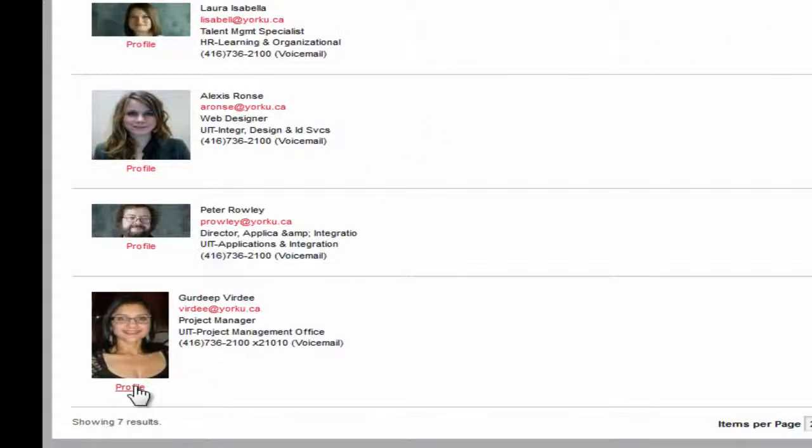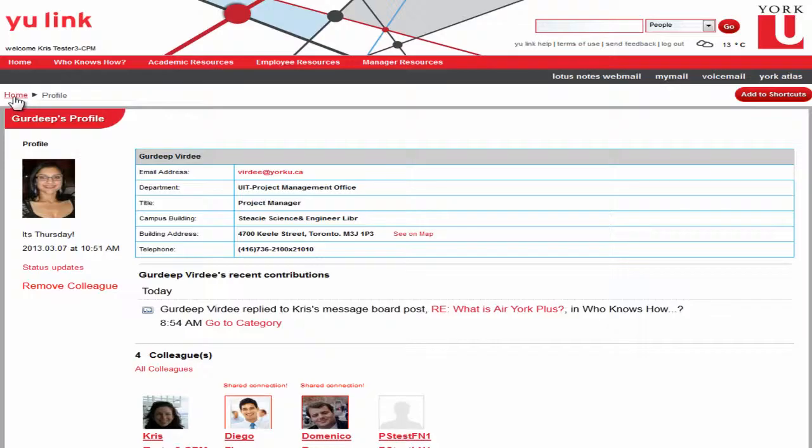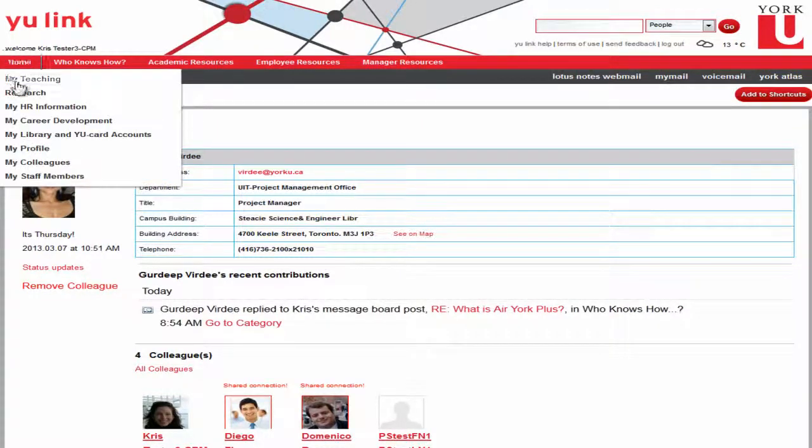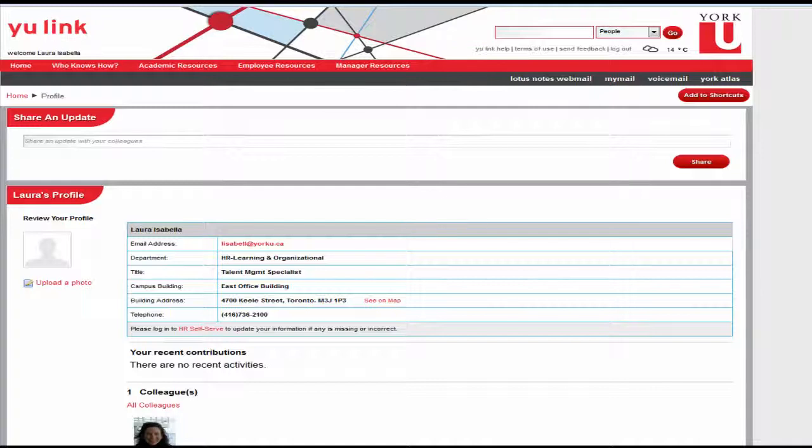When other ULink users look at your profile, they can see your colleagues list. This is useful for understanding who works together and making connections within the York community. Use the links under the Home tab and go to look at the My Profile link. Besides adding your colleagues, you have the option of adding extra information about yourself and a photo to your profile. This will be seen by other users of ULink when they search for you with the People search.